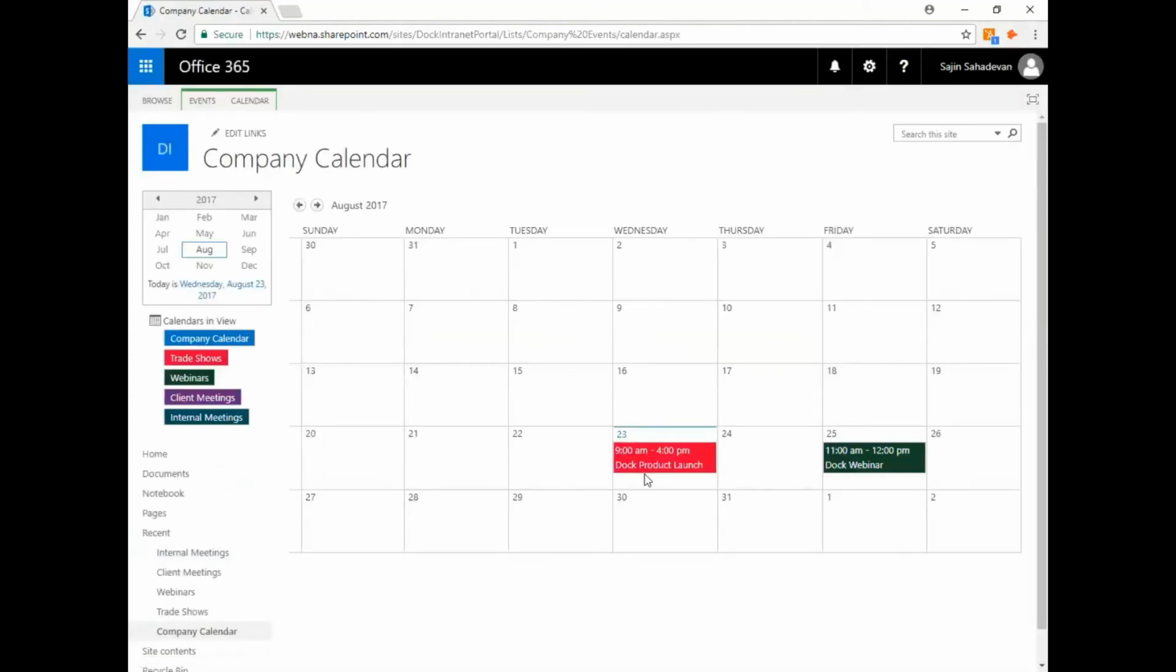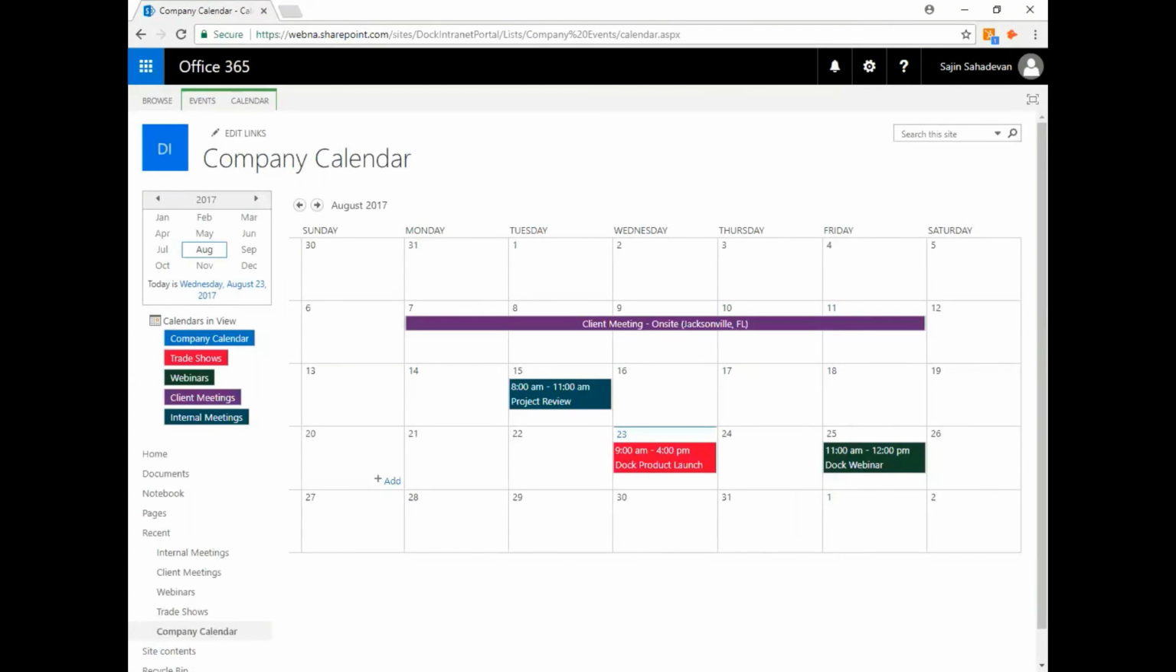See, I have different colors already populating. A main calendar, which actually shows me a different set of items or events specific to the type of event. Like trade shows show up in red. Webinars are in green, client meetings in purple, and internal meetings in blue. So this is how you create a calendar overlay with a different set of items.